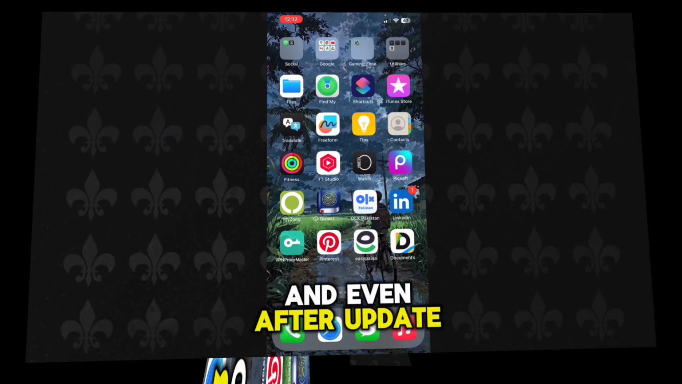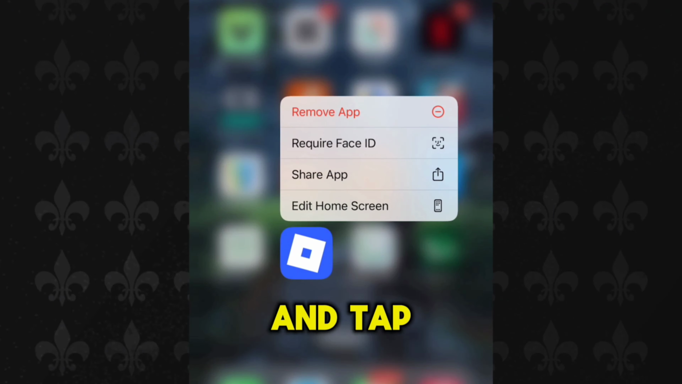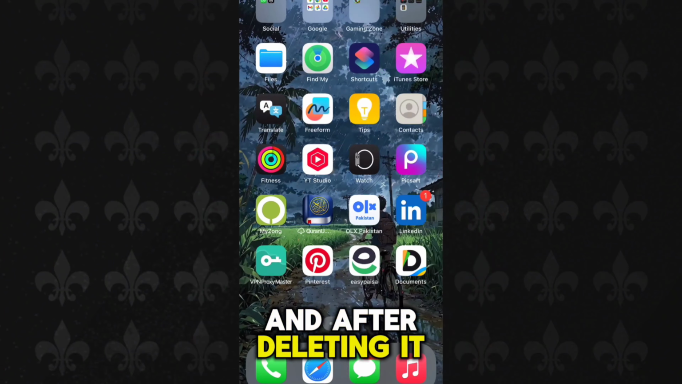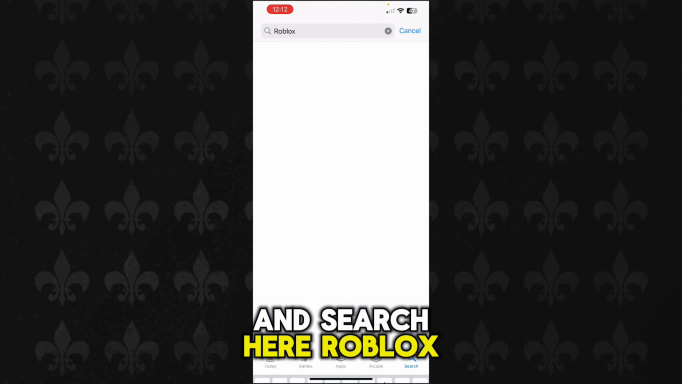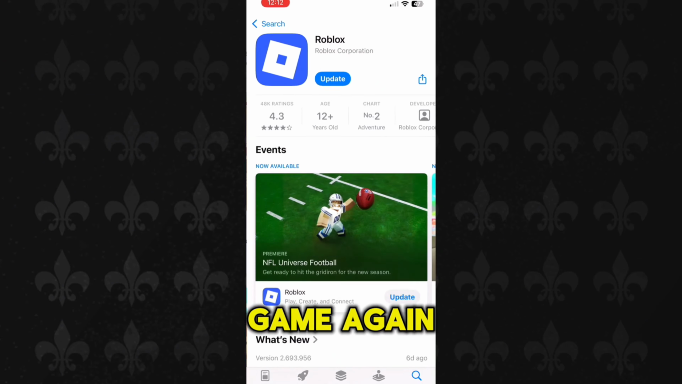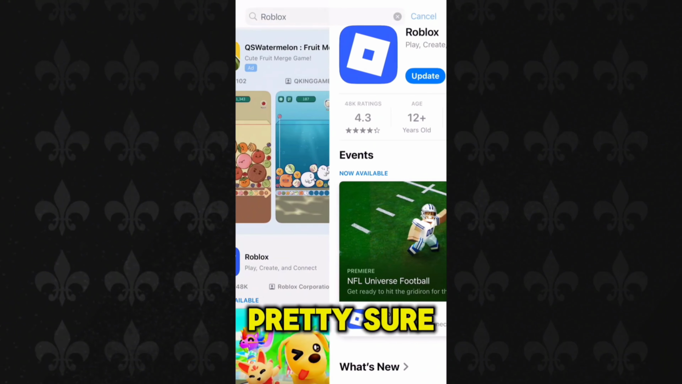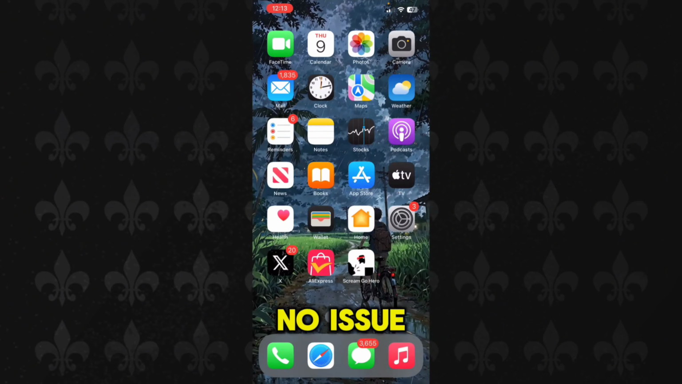And even after the update, if it is still not launching, then you have to tap and hold on the application and tap on remove app and delete your Roblox application. And after deleting it, you have to open the App Store or Play Store again, search here for Roblox and install the Roblox game again after deleting it. So this was the fourth fix.